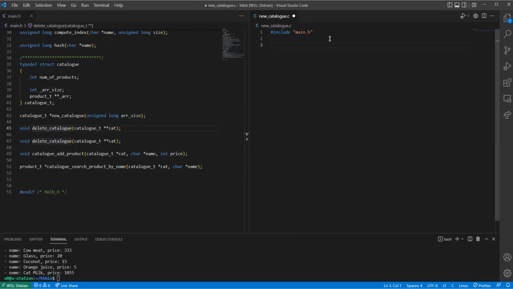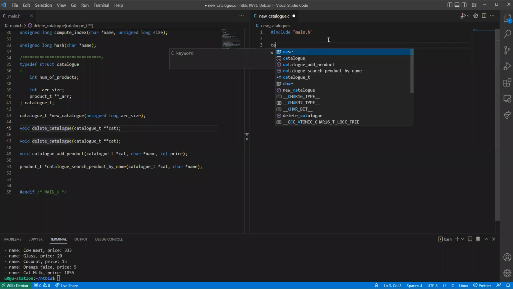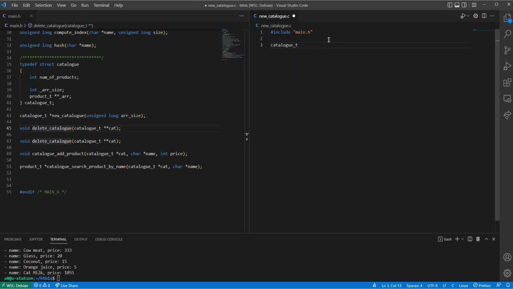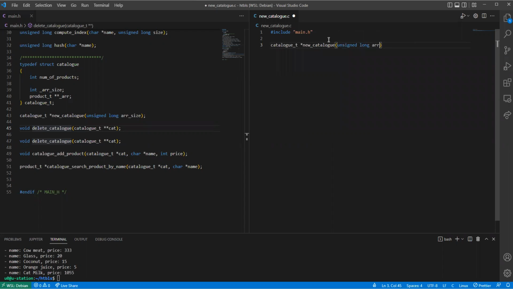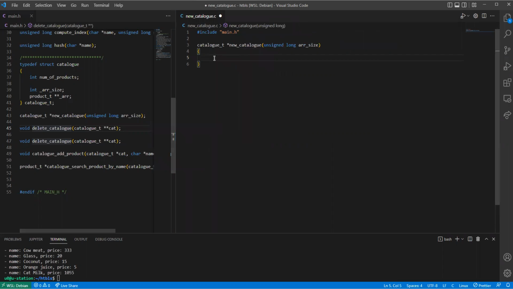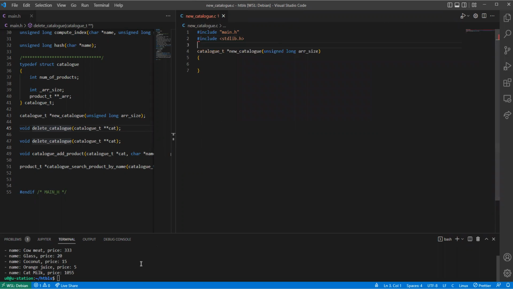So here we have this new catalog function, and we're gonna create a catalog type. It will return a pointer to a new catalog, and we pass in unsigned long array size. So this is the size of the hash array. Then the next thing, we need to import the stdlib library, because we're gonna do some dynamic memory allocations.